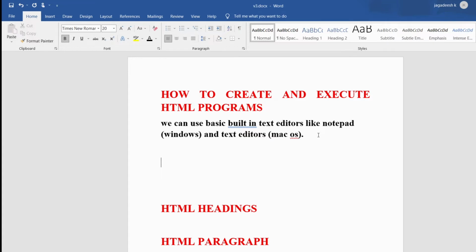Suppose you are writing this Word file. This has an extension called .docx. So I can say that this file is a Word file. Similarly, if you are opening any PPT and saving it, it will have an extension called PPT or PPTX. So each file will have an extension. Similarly, an HTML program should be saved with a file name and extension as HTML or HTM.